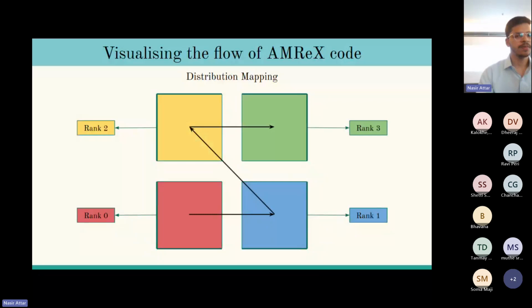So that's how you distribute it to different processors. Okay, and you don't have to do it manually. You can simply do distribution mapping of box array and it'll handle it. In case you choose to do it manually, you also have an option where you can map every single processor to the box that you want. So it also gives you that freedom.